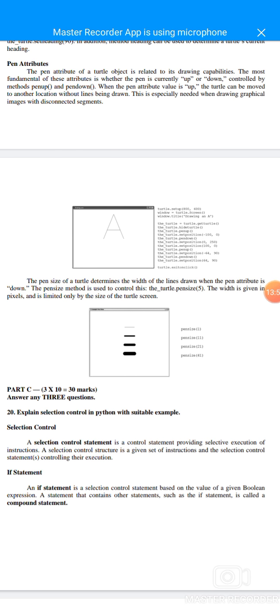The pen size of a turtle determines the width of the lines drawn when the pen attribute is down. The pensize method is used to control this, for example turtle.pensize(5). The width is given in pixels and limited only by the size of the turtle screen. This window is denoted like this. Pen size of 1, that line is this type of line. Pen size is 11, this second one is that type of line. Pen size is 21, third type of line. Pen size is 41, and the last line is displayed in this window.